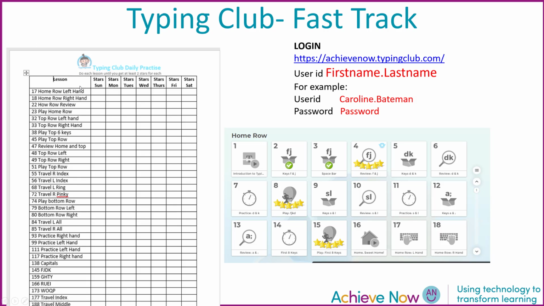And this is the fast track, and I put it together because when I just taught students with Typing Club, they found that it just took too long to know the whole keyboard, and they got bored and they lost interest and they weren't motivated. So in order to log on, we need to go into this URL.